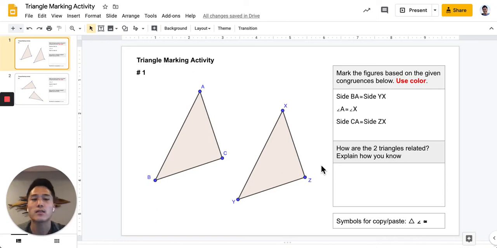If you have access to Google Slides on a computer, I recommend that you do it this way. But if you don't, that's okay because there are some other options. You can print out the slides and then complete it using markers, colored pencils, or any colors that you have. Or you can also draw out the triangles on a separate piece of paper and then just take a picture of that work and submit it. So whatever option works best for you. But if you do have Google Slides on your computer, I recommend that you do it this way.